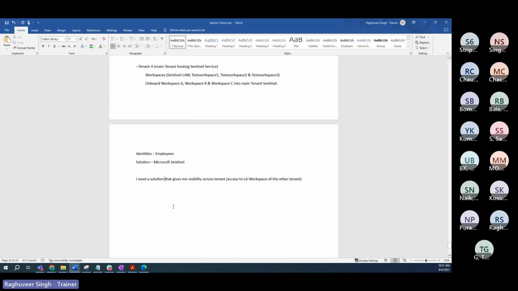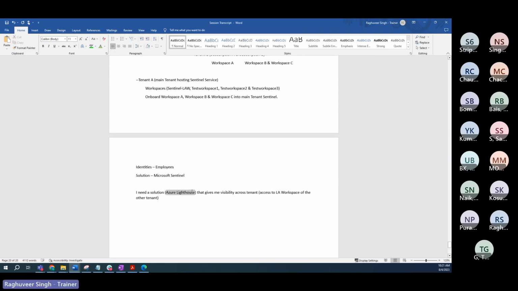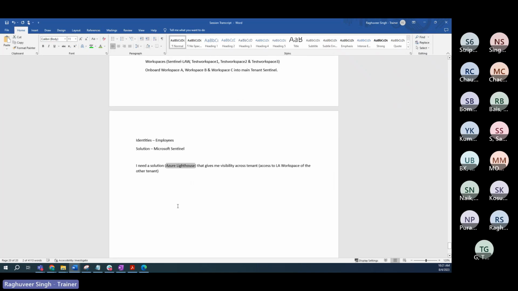I need a solution. Now solution here is Lighthouse. This is the name of the solution, or we can call it Azure Lighthouse. Azure Lighthouse is the solution. Azure Lighthouse is a cross-tenant management solution provided by Azure that gives you visibility across tenants, that lets you manage resources across tenant. That's the solution. So identity will remain the same. Solution will remain the same, Microsoft Sentinel, and the across tenant visibility will be provided by Azure Lighthouse. So you will need to configure the Azure Lighthouse. Now, how Lighthouse works, how do we configure it?